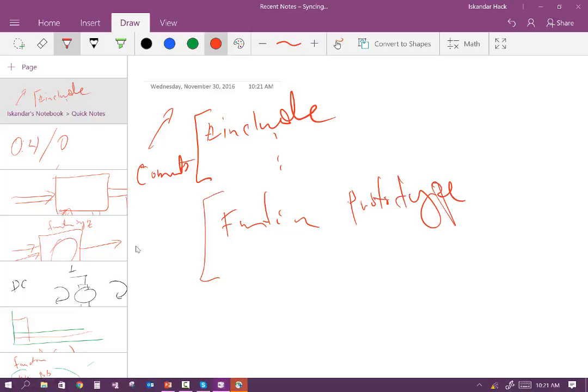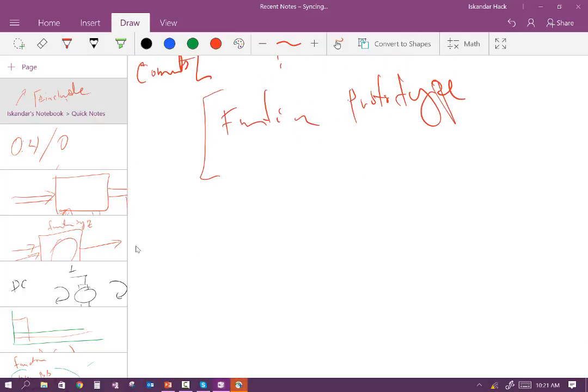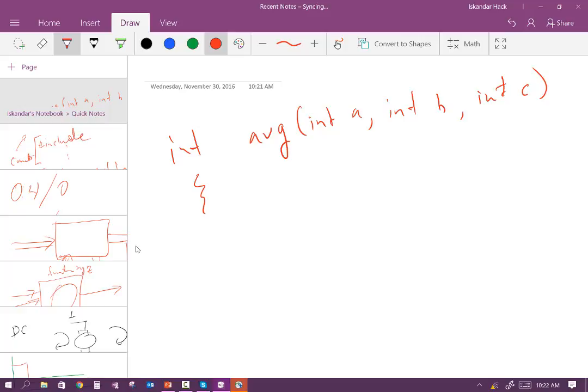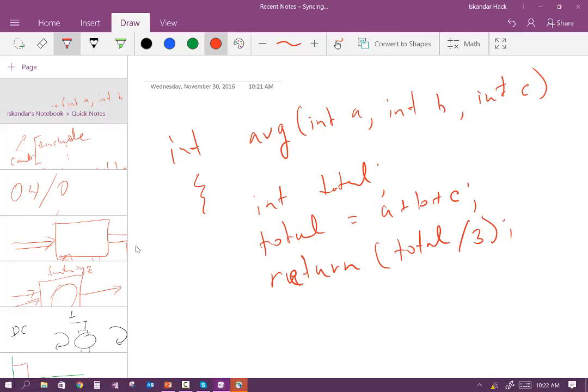What a function prototype is, when I write a function, I'm going to come back to this page right here. Let's say I write a function of type int, and I'm going to call it avg, and I'm going to pass it int A, int B, int C. And I'm going to have a local variable within the function, int total. Total is equal to A plus B plus C, and I'm just going to return total divided by 3. End of my function. That's my little function that just calculates the average of 3 numbers.